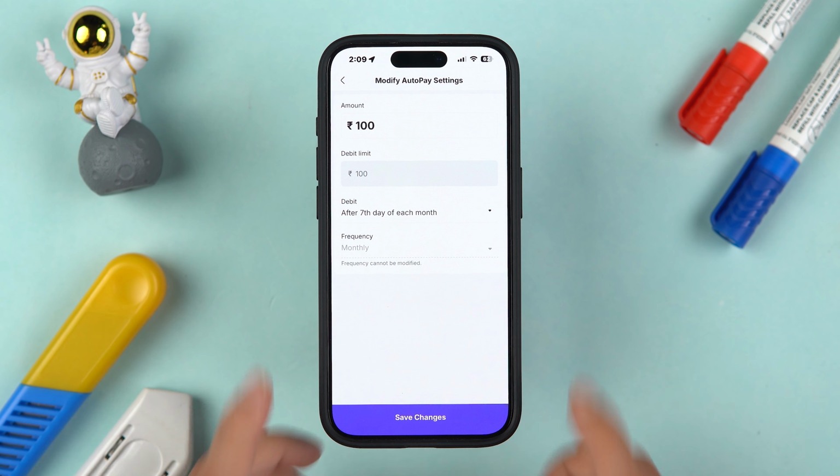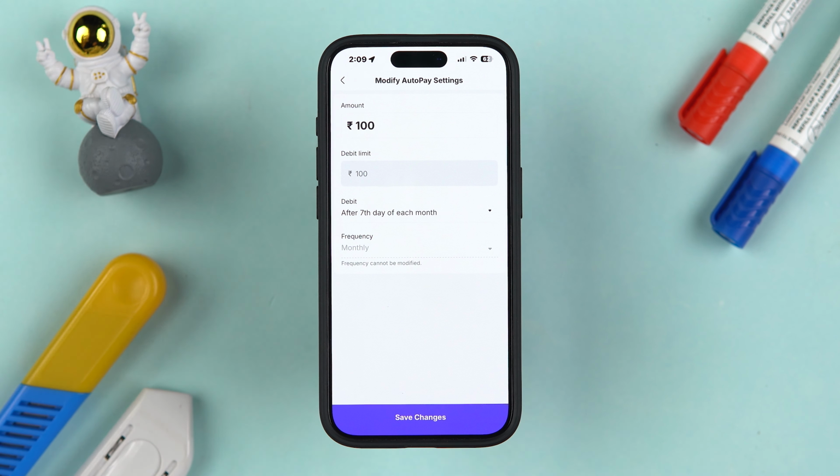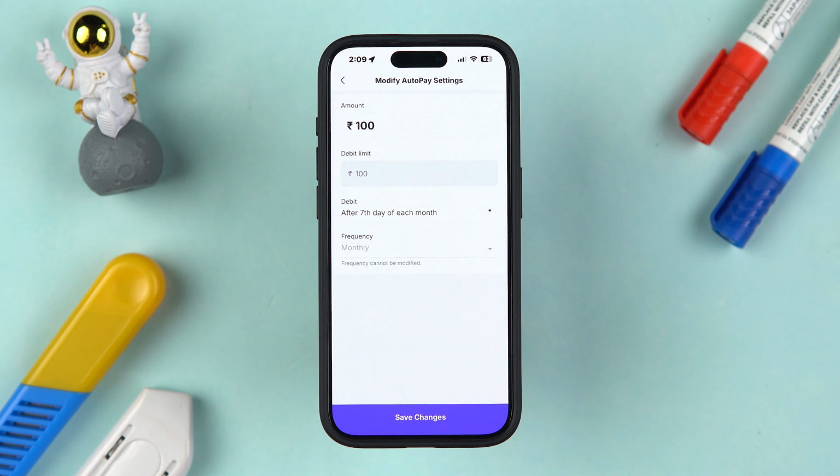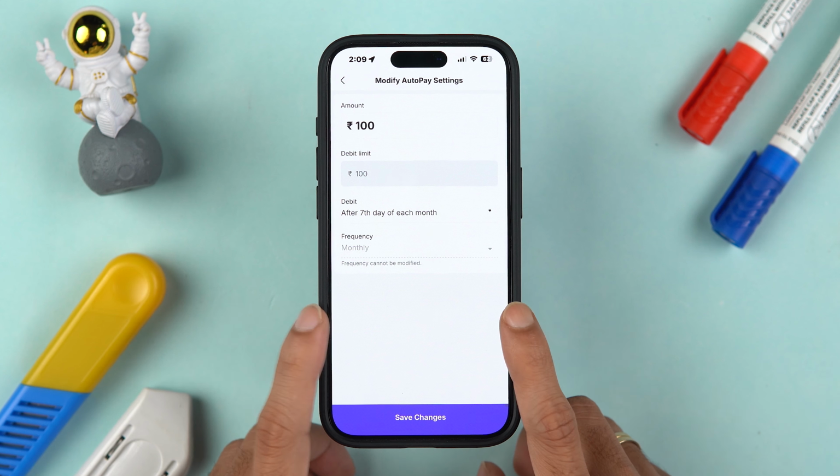Before going ahead, always keep one thing in mind. If your next SIP date is within 1 or 2 days, then don't try to change anything. Once you have paid that particular SIP, after that you can change or modify the settings, because it might take 1 or 2 days to apply the changes. So it's always better to modify settings 1 week or 15 days before your actual date.